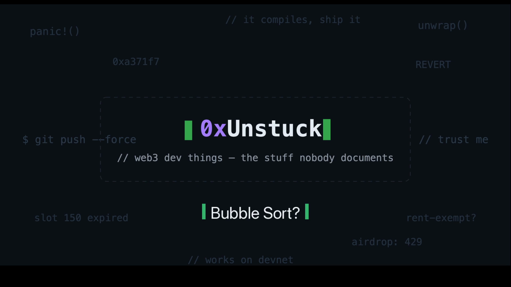Welcome to Unstuck. Today, bubble sort, the first sorting algorithm everyone learns. We'll watch it work pass by pass, add the one optimization that makes it useful, and be honest about when you should never use it. From scratch, in Rust, beginner friendly.